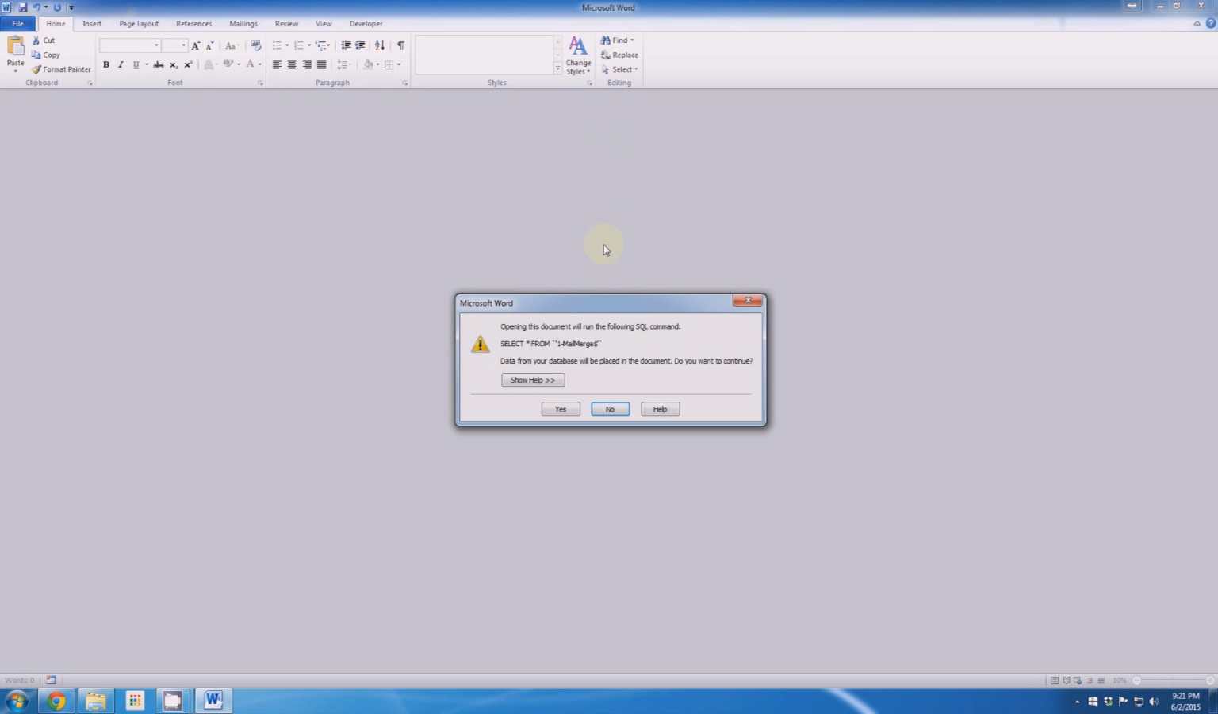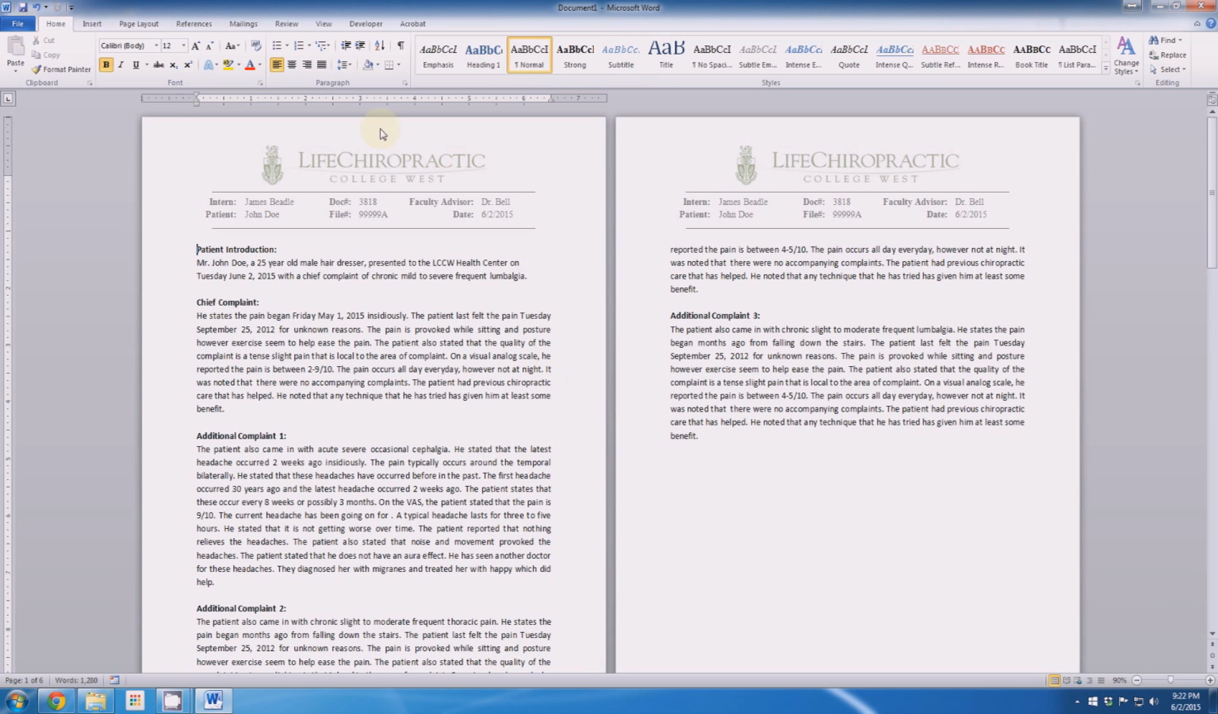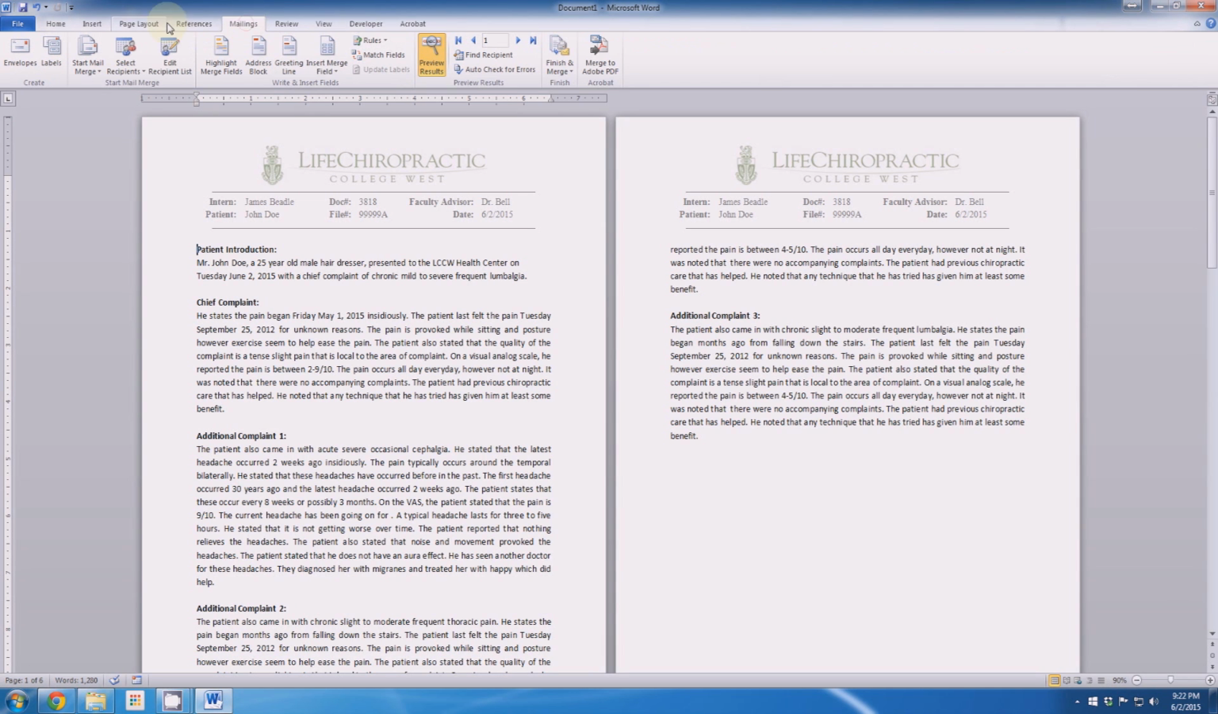All right, let's open it up. It's going to give you a little error and say, hey, this document will run the following SQL command. This is trying to do the mail merge. If this pops up, sweet, just say yes. If it doesn't pop up, I'll do some troubleshooting and show you how to do that. Let's say yes first. I'm going to go over to this mailing section up here, and I'm going to deselect preview results.